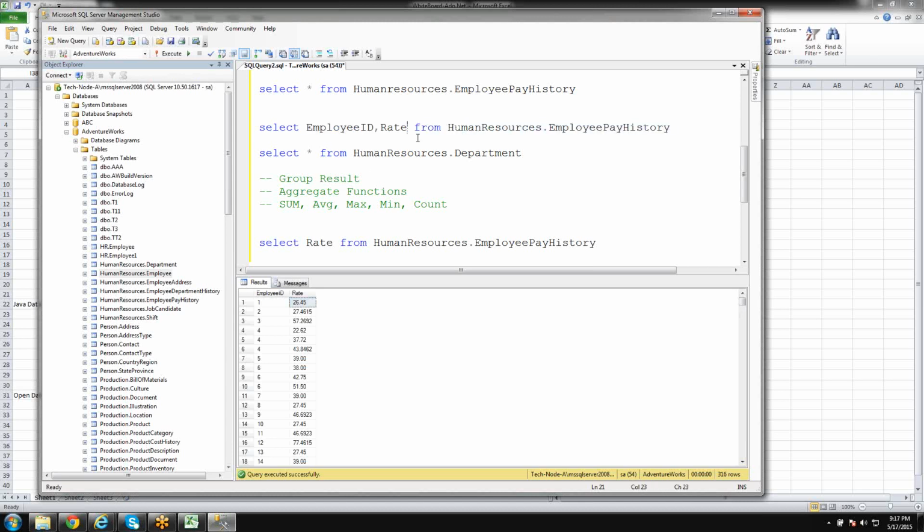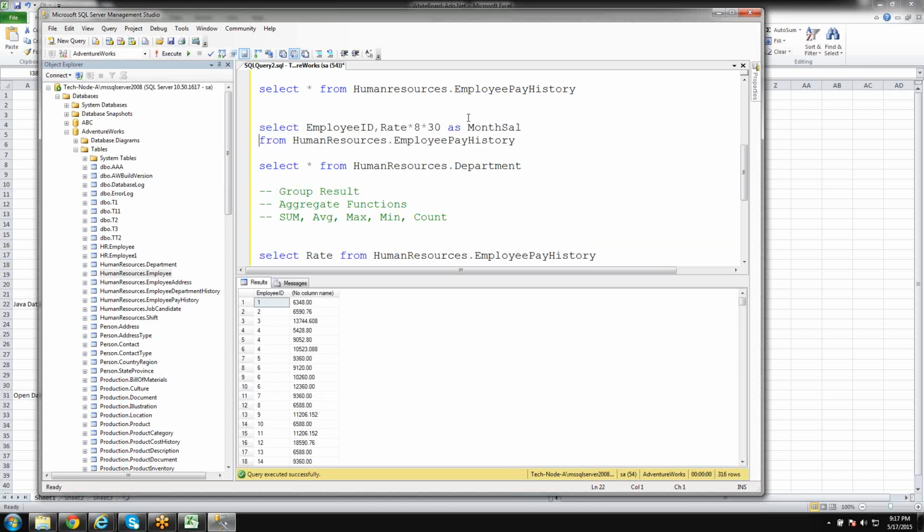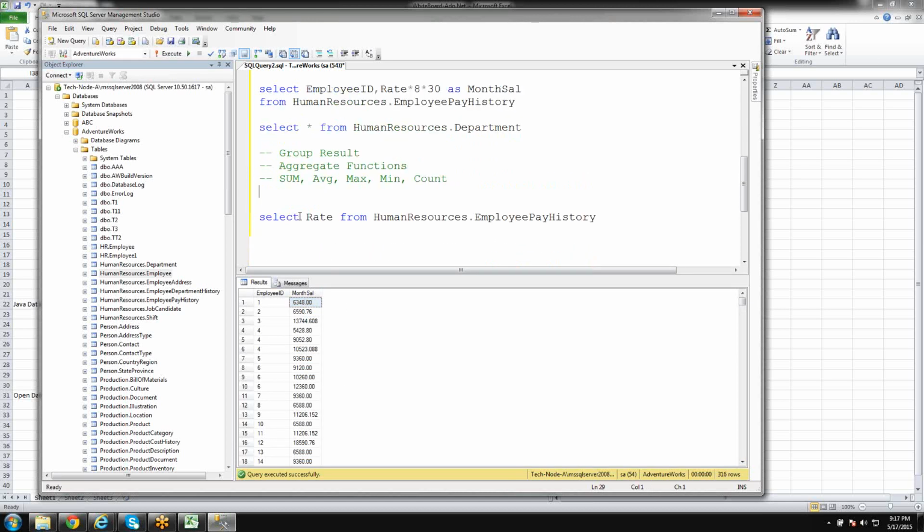And so you can do a multiplication. If an employee works for 8 hours, for 30 days, then you can execute it like this to get how much. So you can make this as monthly salary, as month sal. Likewise we can calculate it. These different functions will give the result of such types of things.